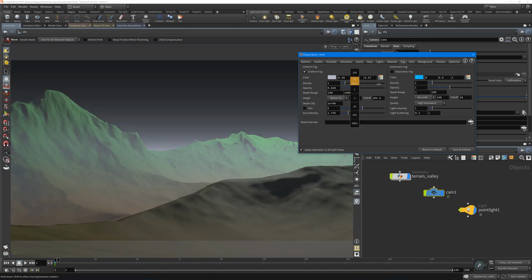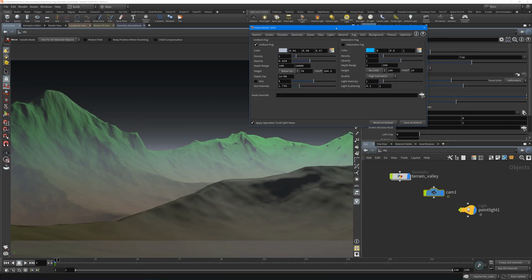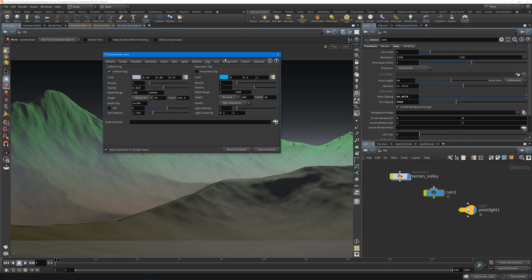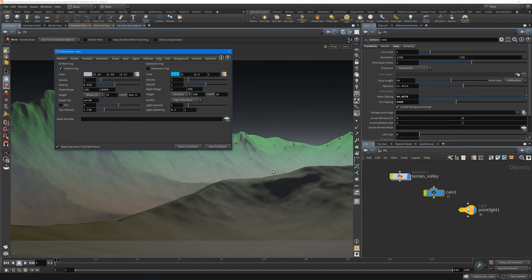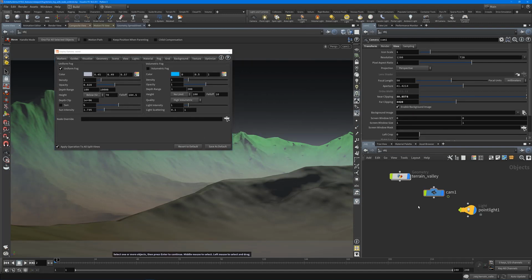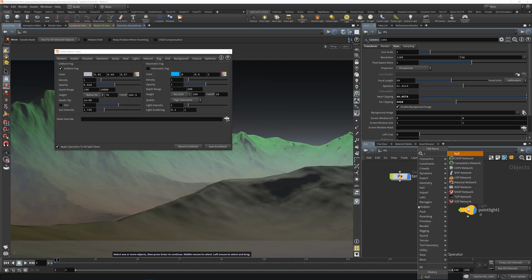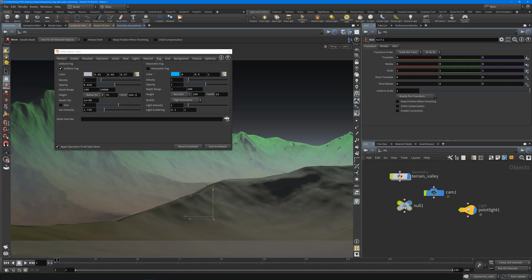So if we start raising this up, it would be nice if we actually had some nice user controls over all of this, and we can do that. There's this node override option here that we can use to actually control these fog settings. It doesn't matter whether it's Solaris or inside of the object context. Let's do it inside of the object context. I'm going to put down a null, and I'm going to call this fog control.